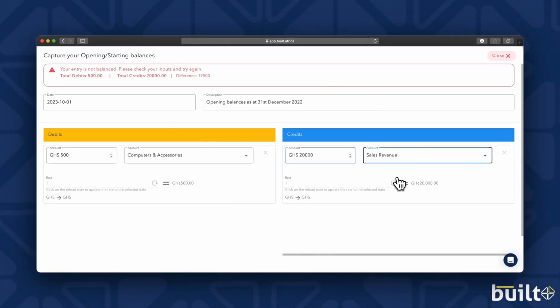Now, let's take a look above. We can see that our entries are not balanced, and that will take me back to where I said the total debits and the total credits should be the same for you to save your opening balances. Now, we can tell that our debit side is short of 19,500. So we need to add accounts. In the end, it will balance. But for the purposes of this example, let's just add an account on the debit side so that our accounts can be balanced for us to proceed to save it.